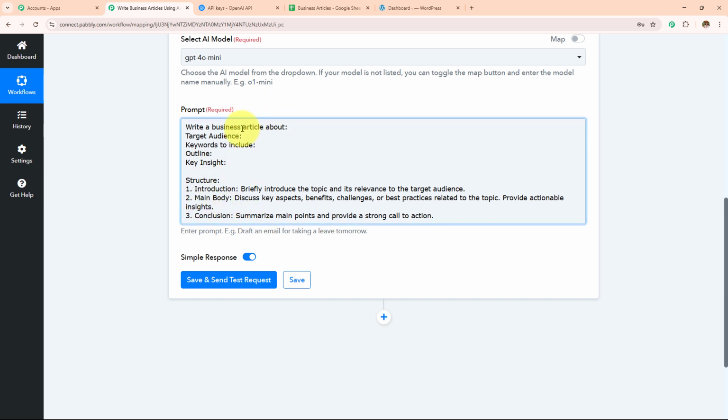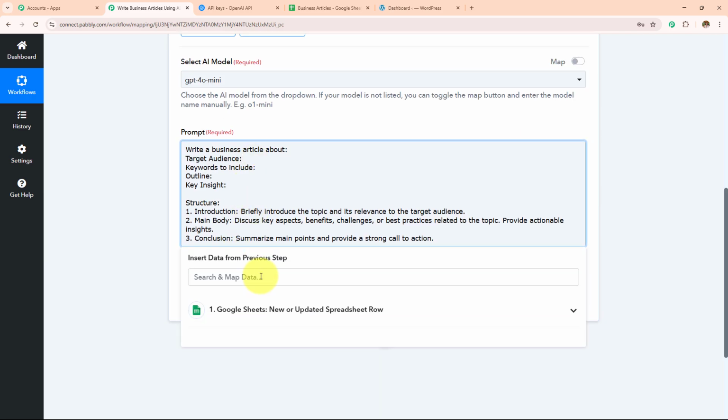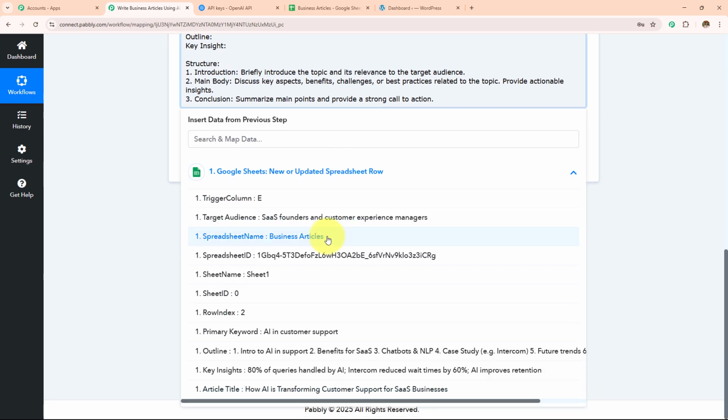Now over here I'm going to enter these details, but I'm not going to enter them manually. Instead I'm going to use a method called mapping, which means I'm going to enter the data from the previous response. Here I've received the response from Google Sheets, and when I click on this field, I can see this Google Sheets. When I click on this, I can see all the response which I've received from there.